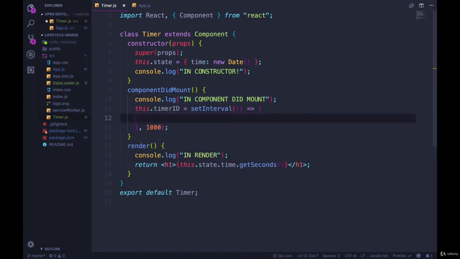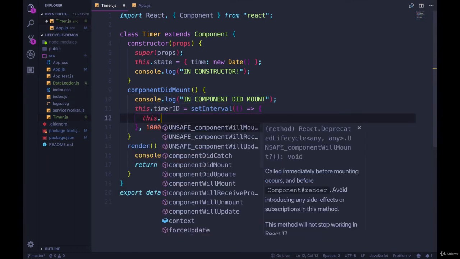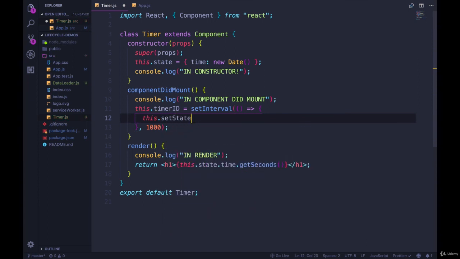Okay, so I have a setInterval, and every 1000 milliseconds, we're going to call this.setState and pass in, let's do time is set to new Date again. And I am capturing the timer ID so that I can stop the timer later on in a future video. So we don't have to do that right now. So componentDidMount will run once. We'll set this interval, which will keep running forever as of now.